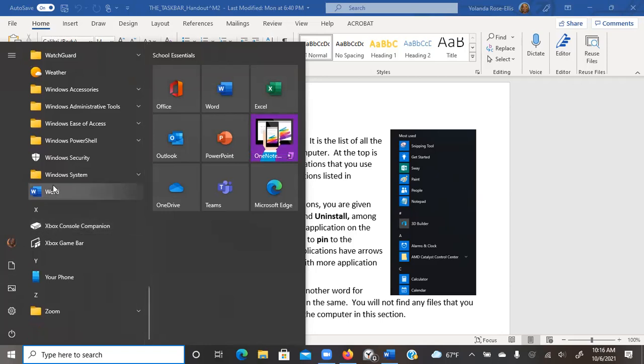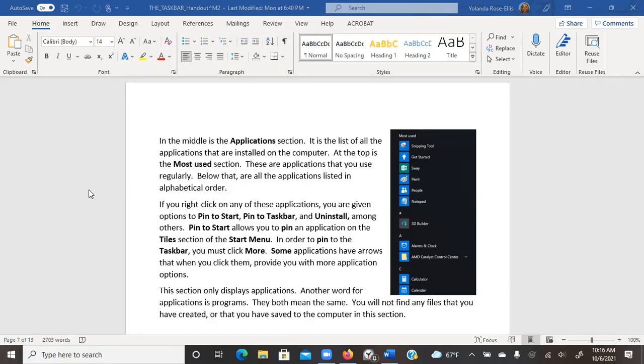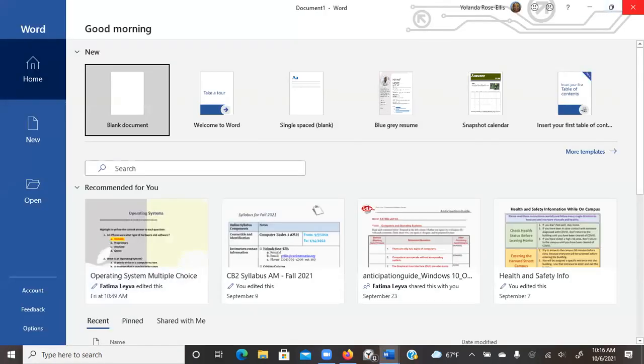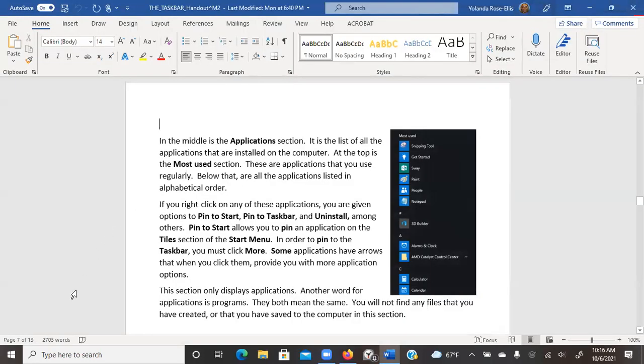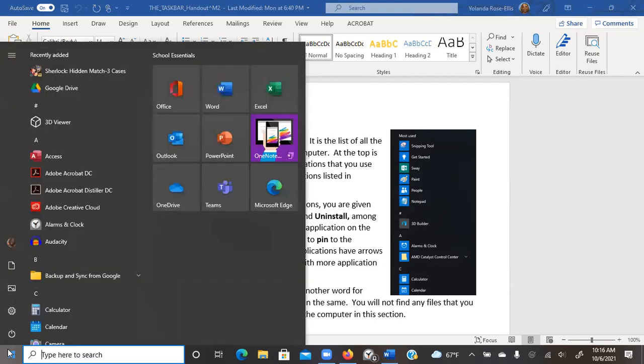And so then if I scroll down, I have Word right here, right? But this is also a link, actually. So the people that build the computers want to make it easy for you to find the applications. That's why they put them here.